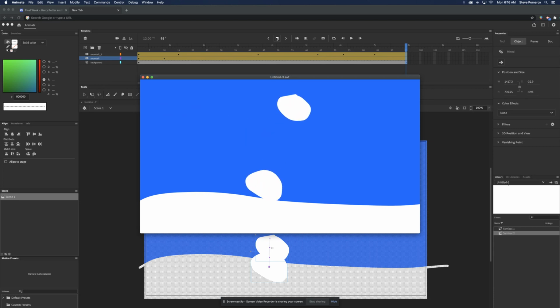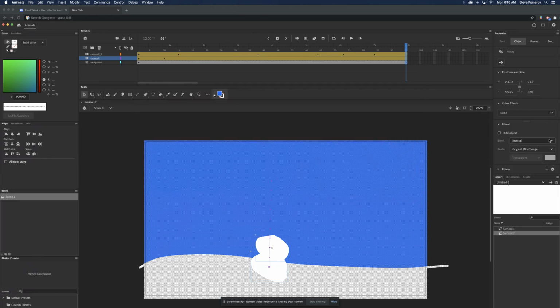Now if you're using flip anim, you can do the same thing. It's just you have to move it one frame at a time. Motion tweens in Adobe Animate just make it a little quicker. Okay. So that's it for that lesson.